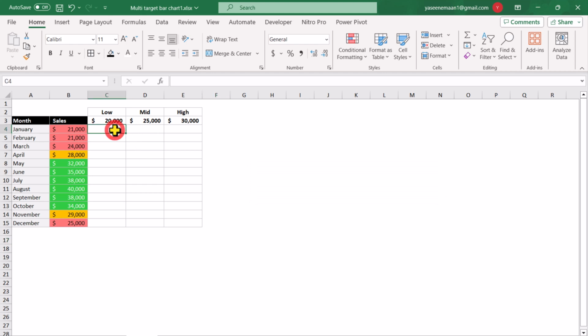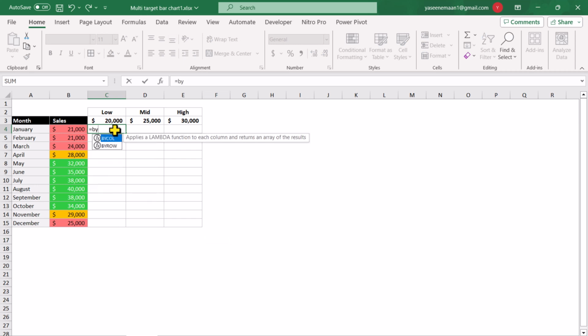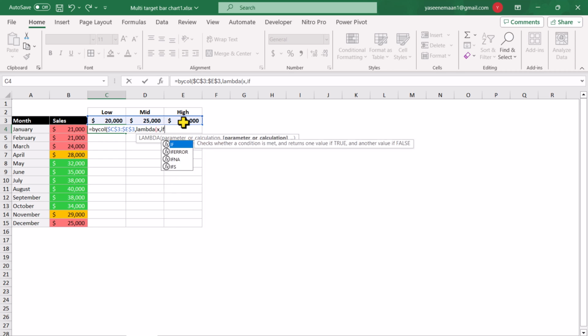The first thing, I will click here and simply type the BYCOL function. Open parenthesis. For the array, I will select the low, mid, high range values. Simply hit the F4 key to lock the reference. Hit comma, type LAMBDA, open parenthesis. I will define x as a parameter name. Hit comma. Simply type the IF condition, open parenthesis, and select the B4 cell. Simply type greater than or equal to, if the B4 value is greater than or equal to x.